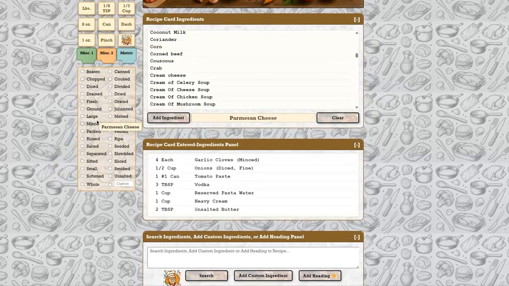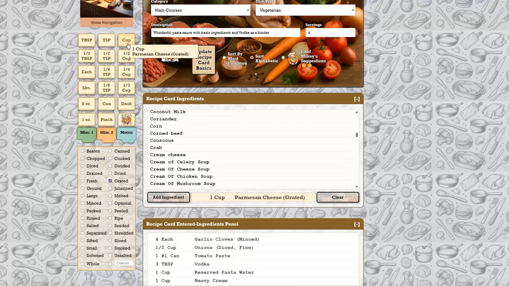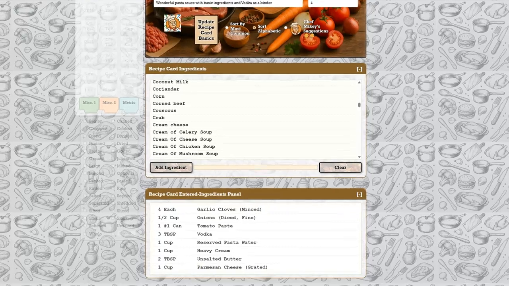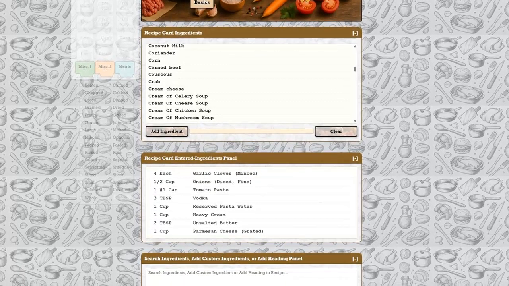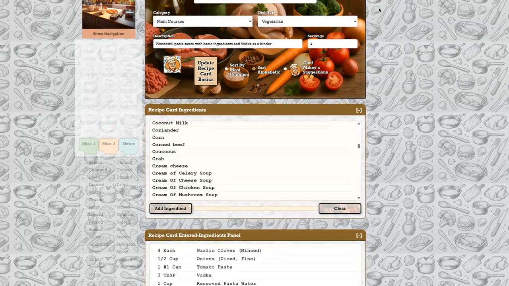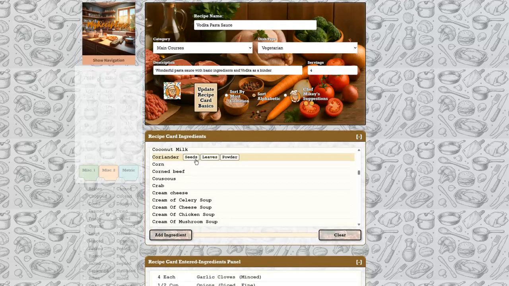And we want that grated. We do have grated on this list. There it is. And we're going to need a total of 1 cup of this. Now that pretty well takes care of our ingredients for this particular recipe. Some other things about this, we'll get down to the instructions in another video.